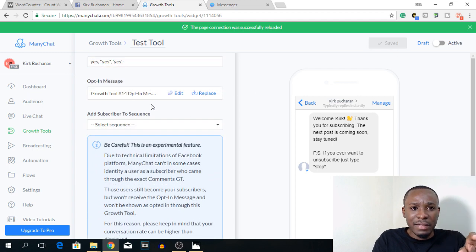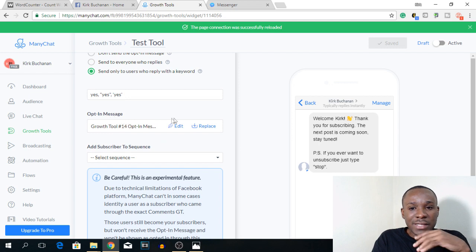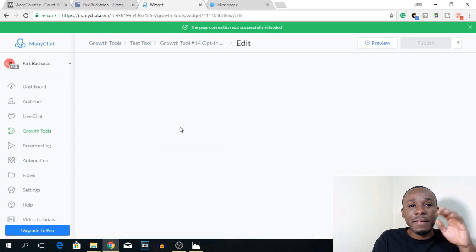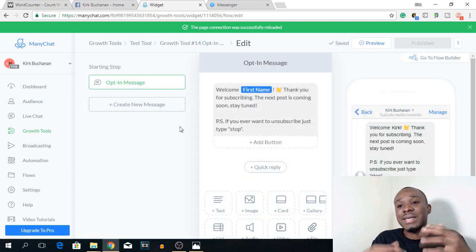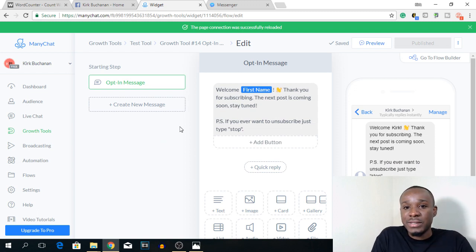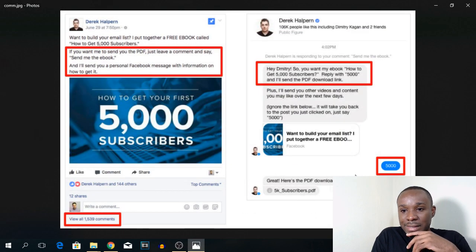You want to click save at this point. Then at this point, I'm going to edit the opt-in message, because once a person types yes, then I want my bot to respond to that person, providing them with the link to download the file, as you can see here. So once the person responds, I want to send them this file automatically.